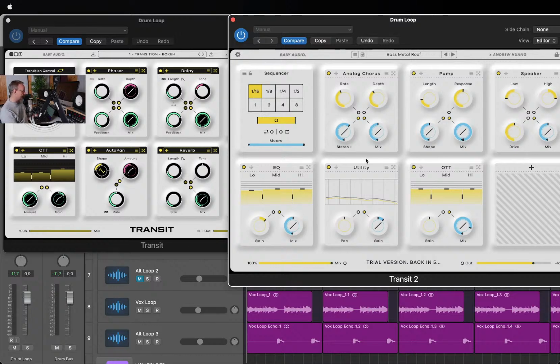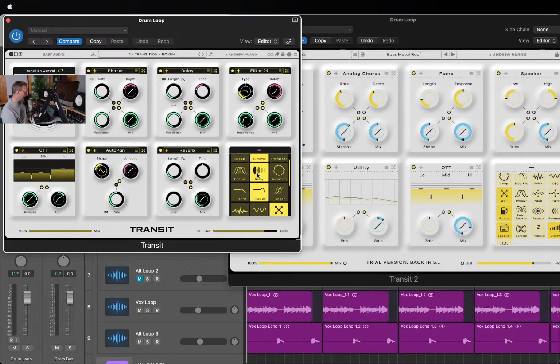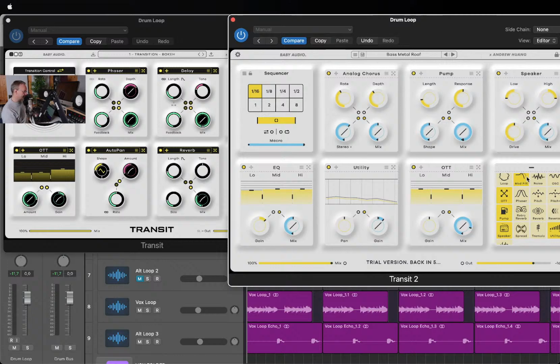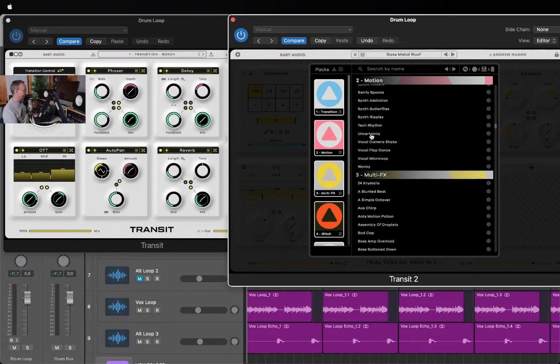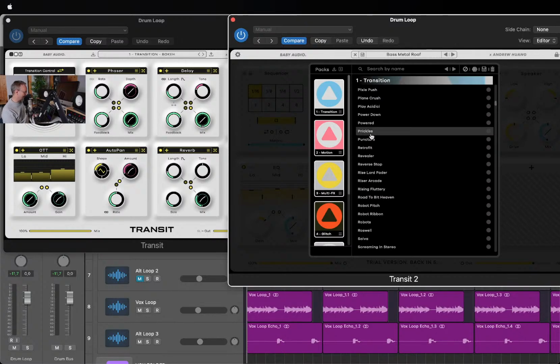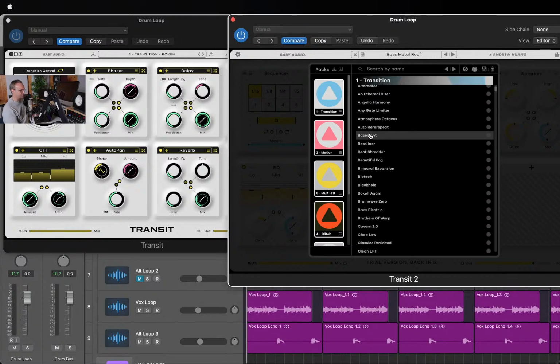Main difference number two is the added selection of effects. There are a lot more effects here than there. I think it's more or less 10 more in the Transit 2. And then the final big difference, in my opinion at least, would be the added presets.